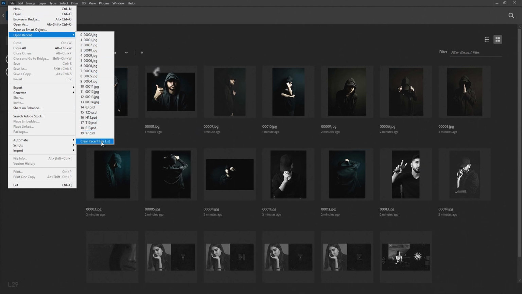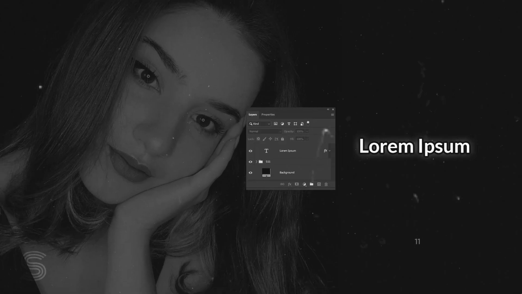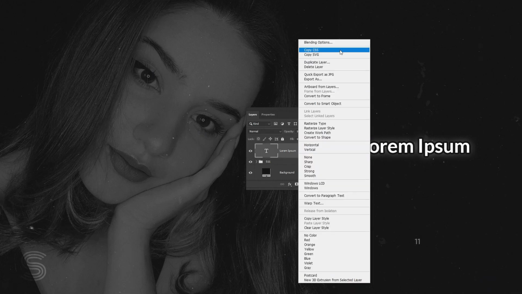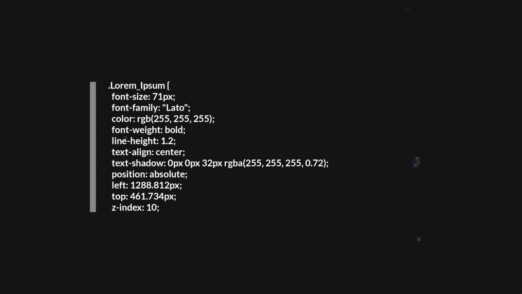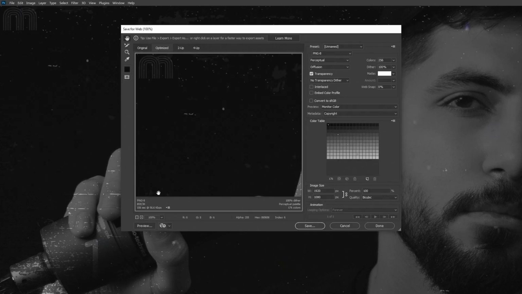By clicking this option, you can delete the list of recently opened files. By right-clicking on each layer, you can copy its CSS code. With the Save for Web option, you can save your images with a smaller size.